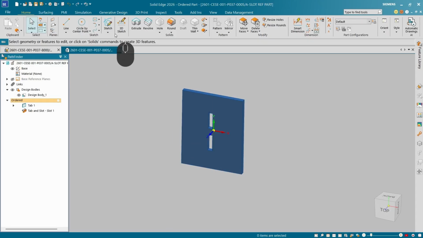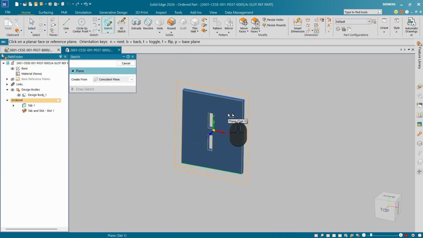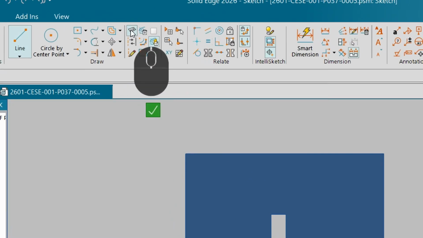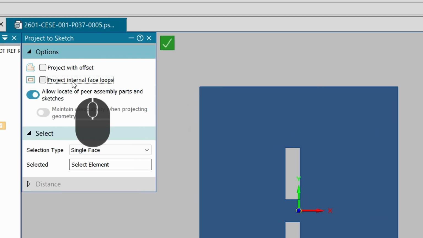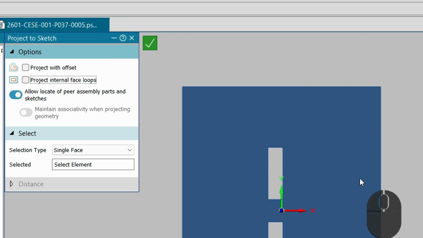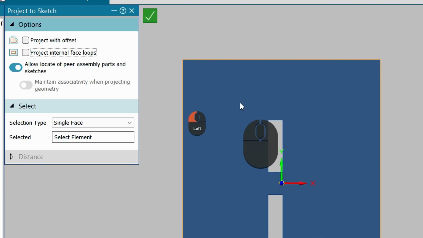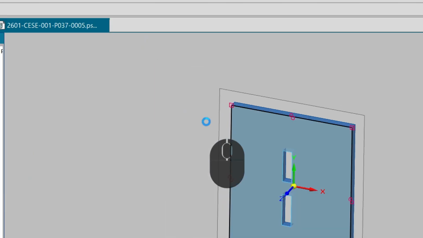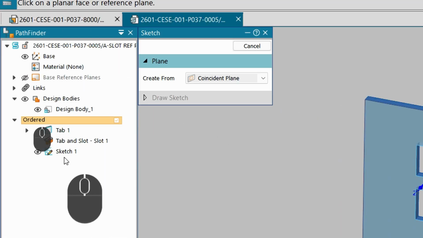All right, and we can go to sketch. I'm going to choose the face of our part as our sketch plane, and I'm going to choose project to sketch. We're going to turn off project internal face loop. So we're just going to capture the outline of our part. Click here, tick that box, and tick this tick mark, choose finish. Okay, so there's our sketch.